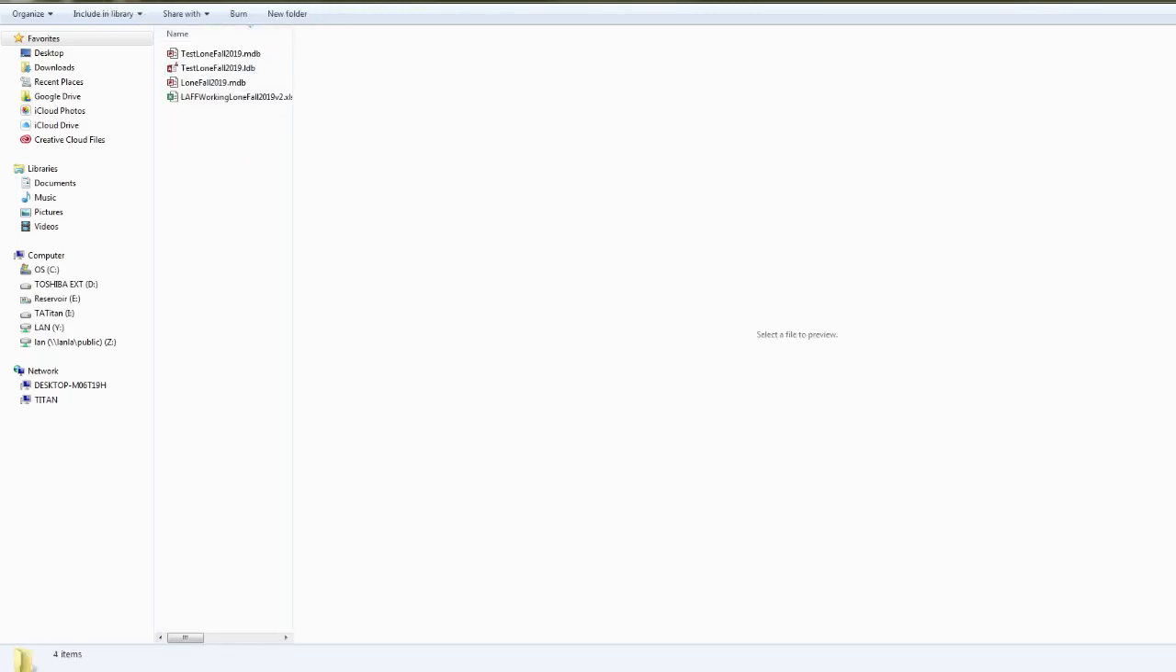I have placed mine, well, the one that I'm using, that we're going to use for this demonstration, into this Lone Mountain Lone Fall 2019 database folder, and it's Test Lone Fall 2019 MDB, which is an Access database. So when we open LAFF, LAFF's going to ask where the database is. I'll have to navigate to this folder and click on this database.